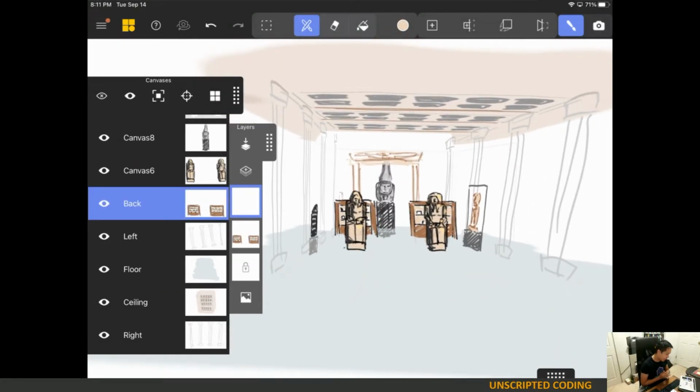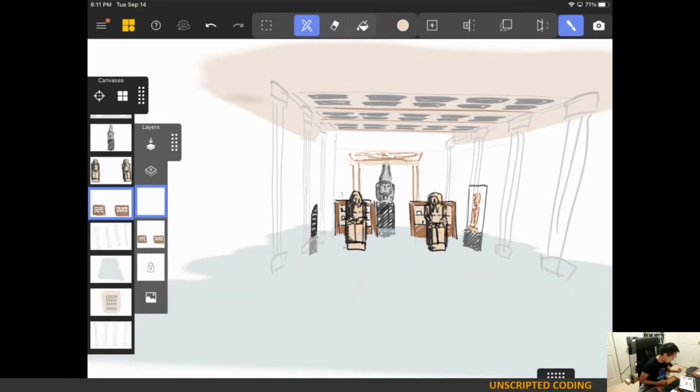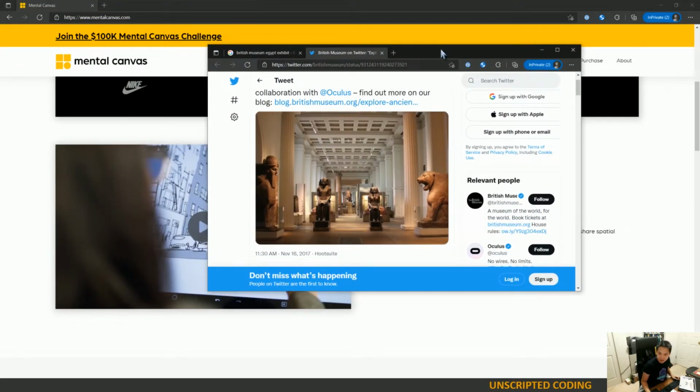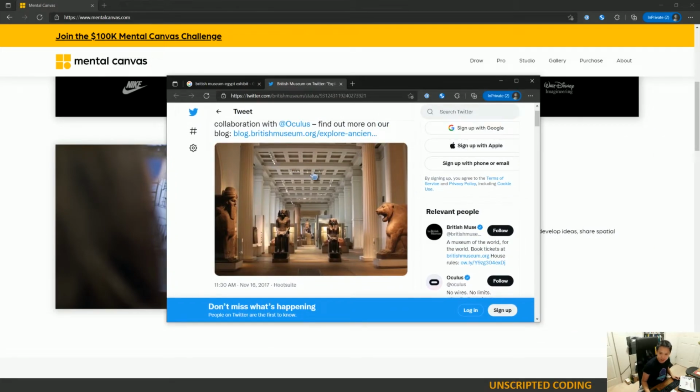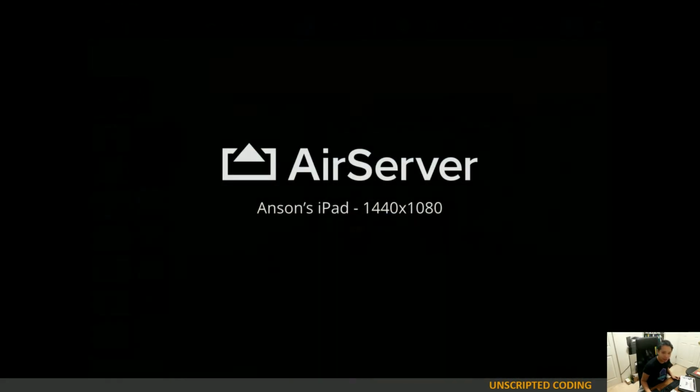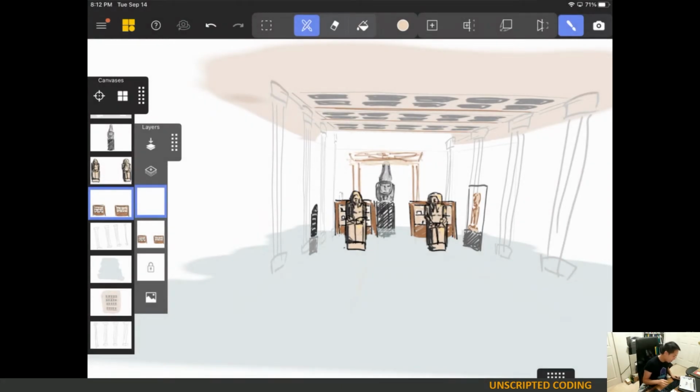Okay, so I think we're about a half hour in, and I think I'm gonna call it quits at this point. In case you couldn't tell, let me just show you the photo reference I was looking at. It is the British Museum Egyptian collection. So, here, let's just take a look at that. See the ceilings, the floor, whatever, the pillars on the side, the statues in the front. There we go.